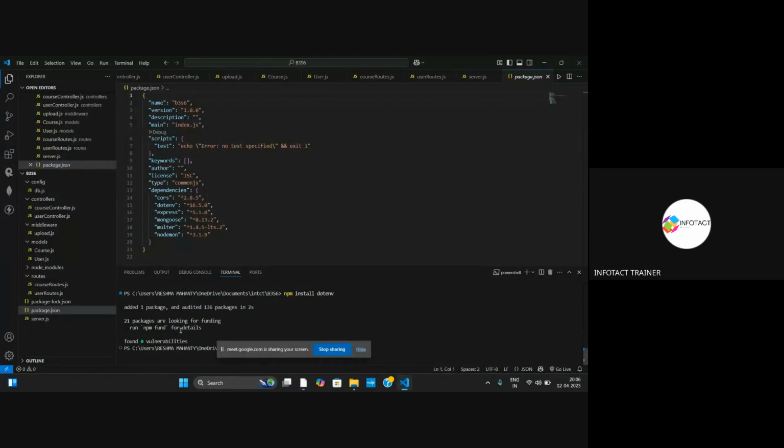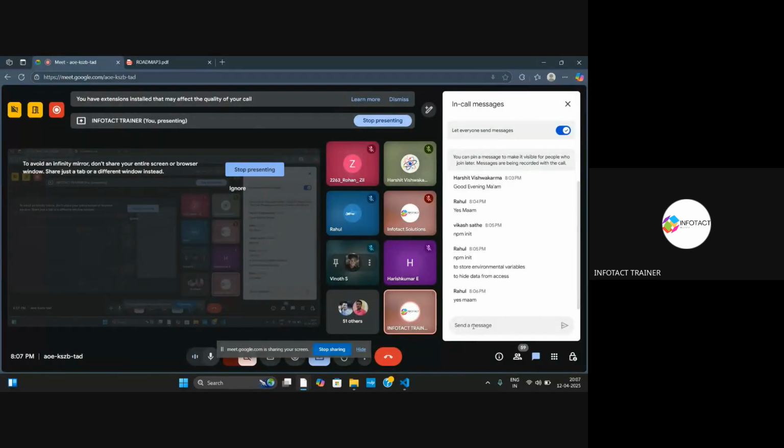Okay. So make these files as well as folders and then install all these dependencies. And once you are done with creating the files as well as folders and installing the dependencies, just let me know in the chat box.